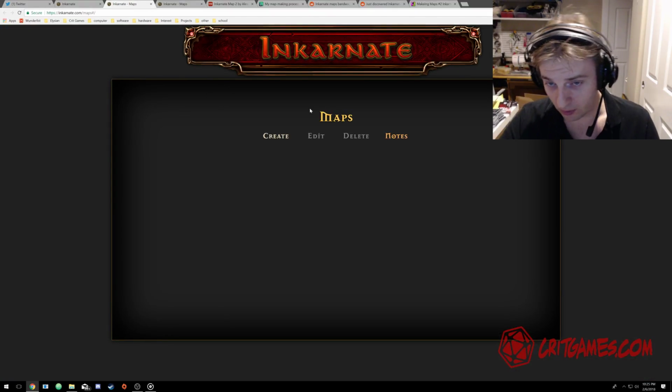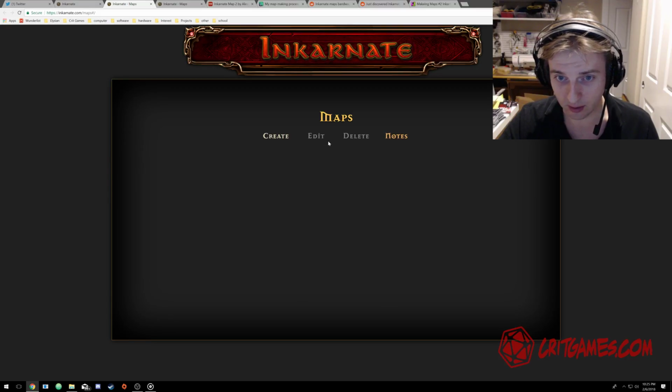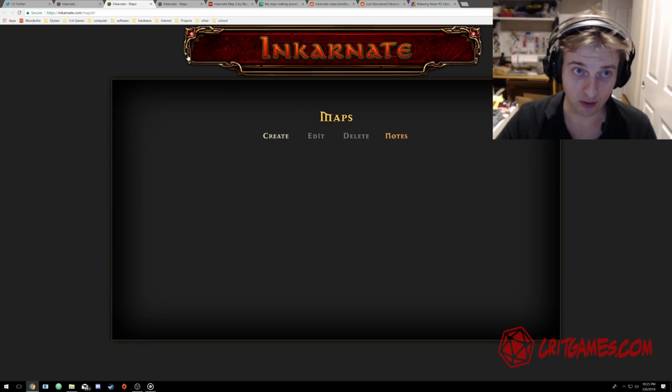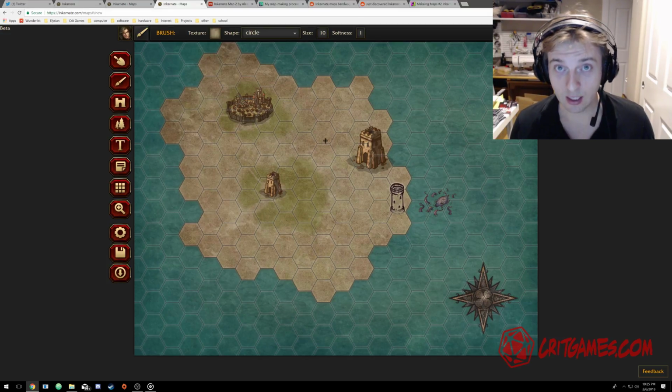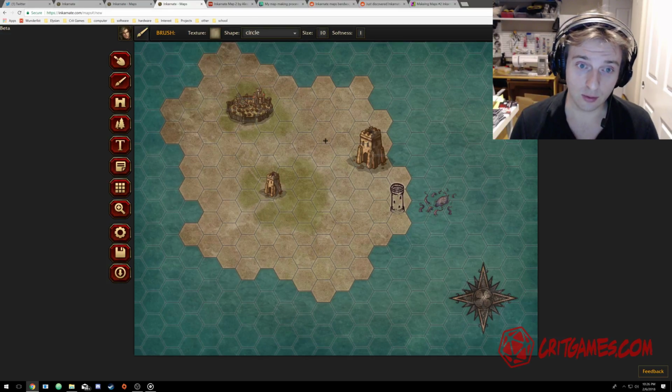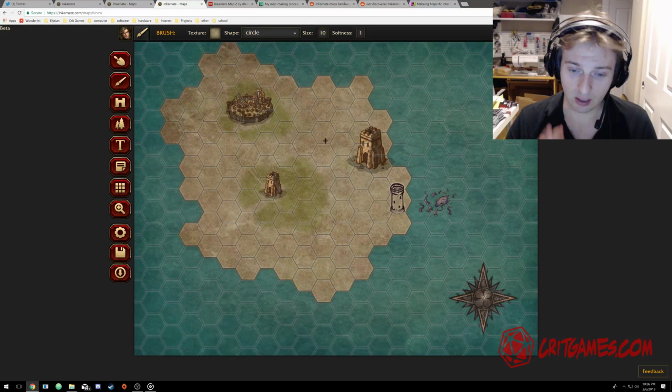It brings you to this screen, which allows you to create, edit, delete maps. This is supposed to be like your login to kind of host your maps, that type of thing. And finally, it brings you to this page. So what it gives you is a really nice tool set to paint and put maps together.